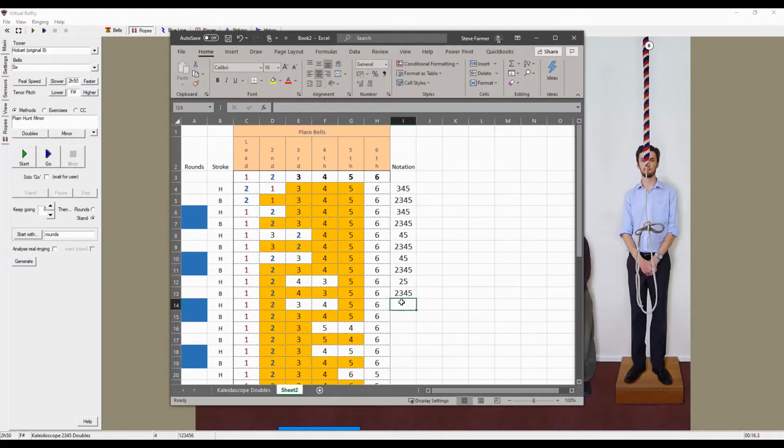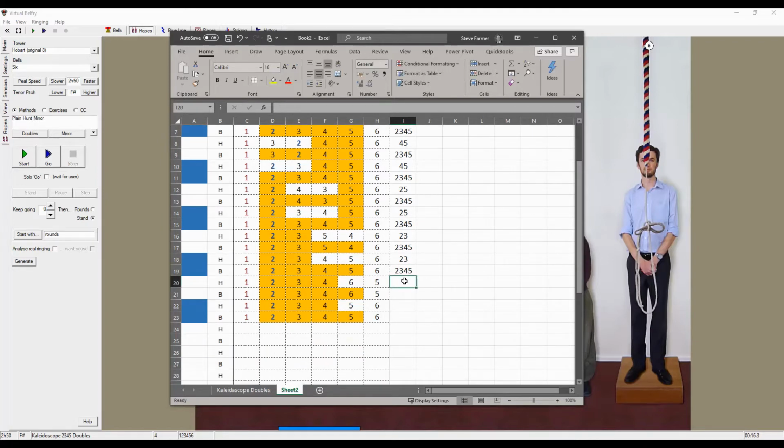Can't afford to make any mistakes in this, because you'll end up with all sorts of problems when you paste it into Virtual Belfry. Finally, remember we are finishing on a backstroke. That just means that the exercise will actually come to an end within the Virtual Belfry program.